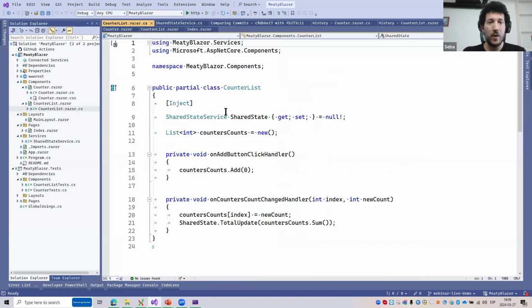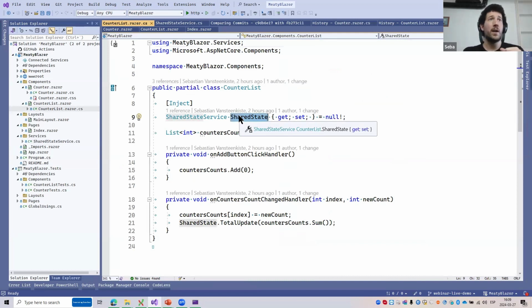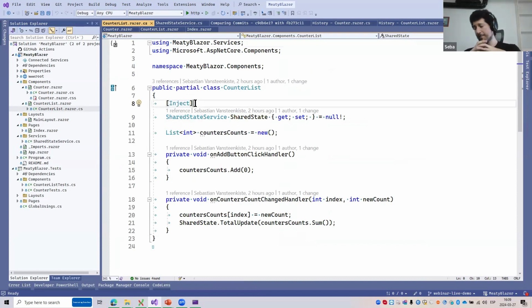So the counter list now has a shared state service, which we can resolve through dependency injection using this inject attribute. We don't need to do constructor-based dependency injection. We can just put this, like we would receive a parameter, and say this comes from DI.